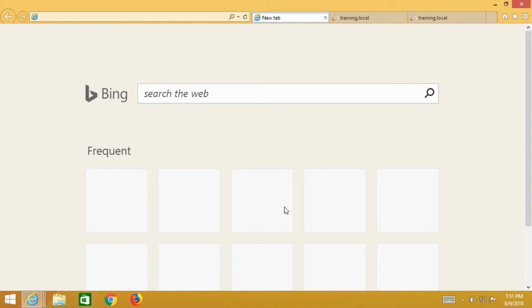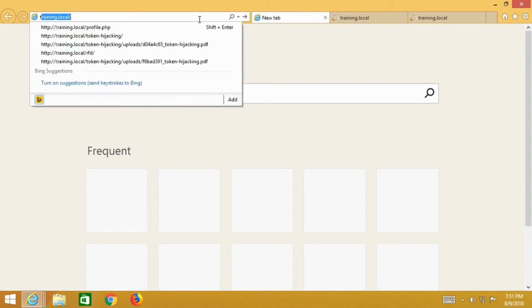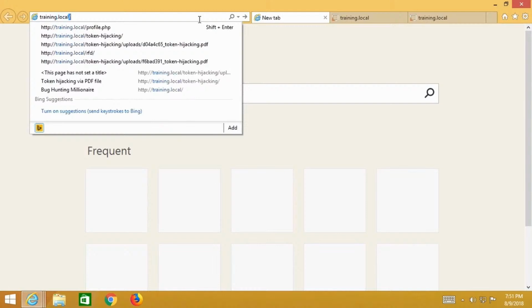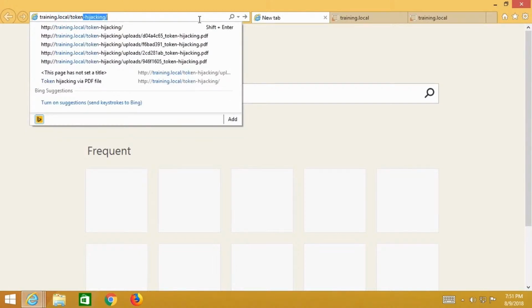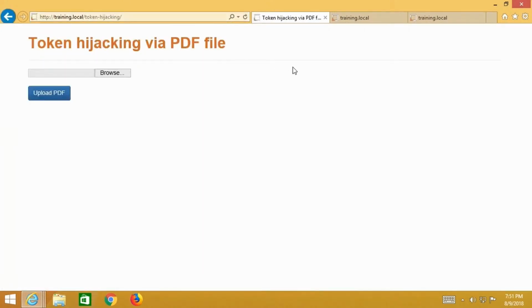And first, I'm going to connect to my testing environment where my demo is actually located. So let me put here training.local/token hijacking. Okay, great. So right now I am connected to my testing environment. This is my demo, exactly the same that I presented to you a couple of minutes ago in the Linux-based environment. Okay. So now I just want to upload this malicious PDF file.